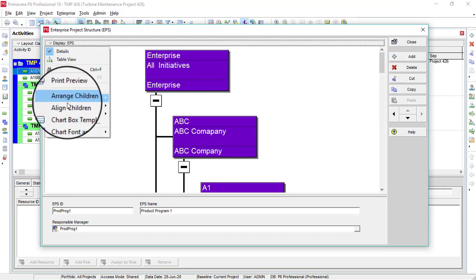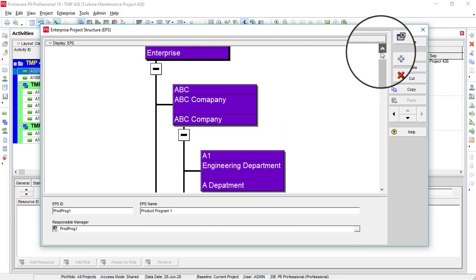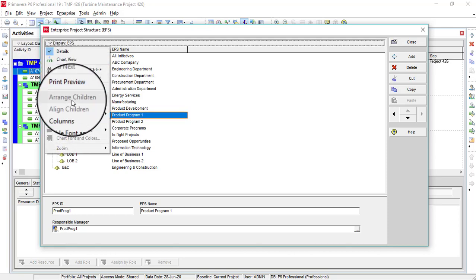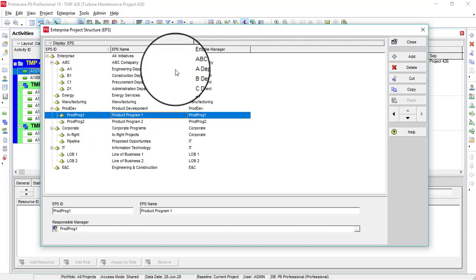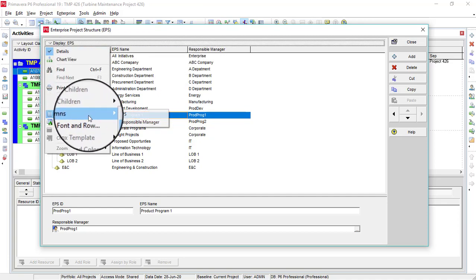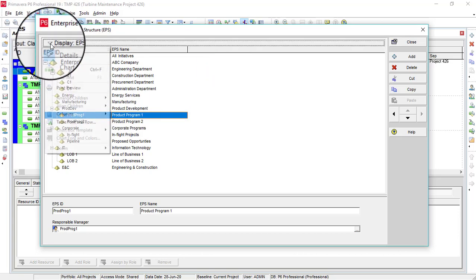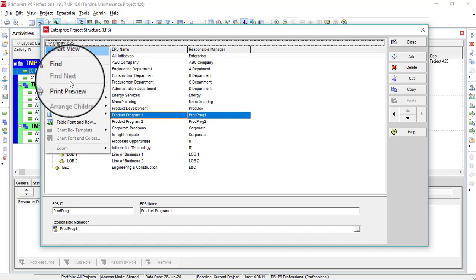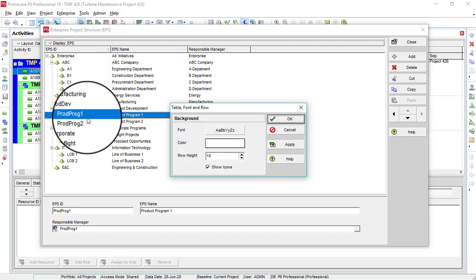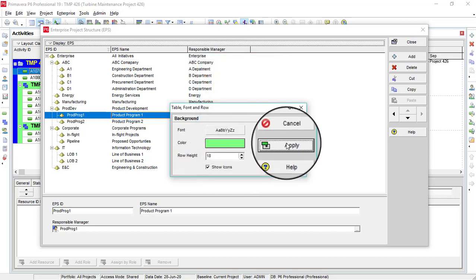Now again click Display EPS, and now I am going to zoom so you can see very clearly. Again go to table view, and now responsible manager. You can see the Responsible Manager column also shown here. Only EPS, click OK. From here you can add the column Responsible Manager, again click here, and from here you can set the table font and row, and you can change the background color. Okay, apply.